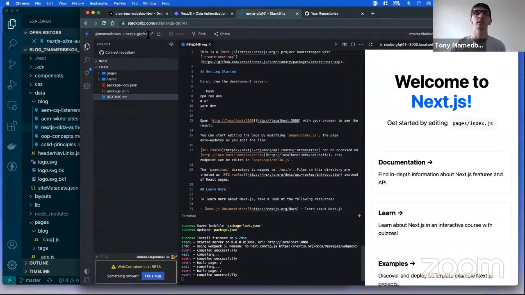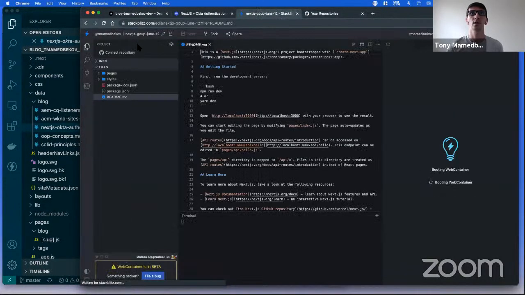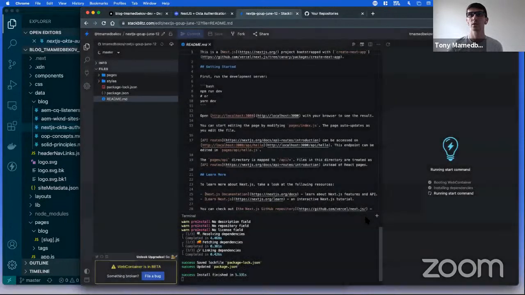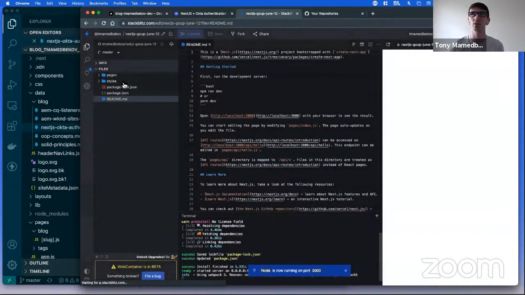And let's go ahead and give it a name. Nextjs. Go Up. June 12th. Save. See how fast that is? Connect to repo. Connect to GitHub repository. Create repo and push. So it just pushed everything into my GitHub.